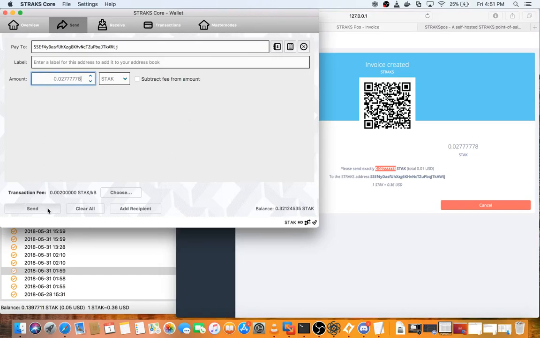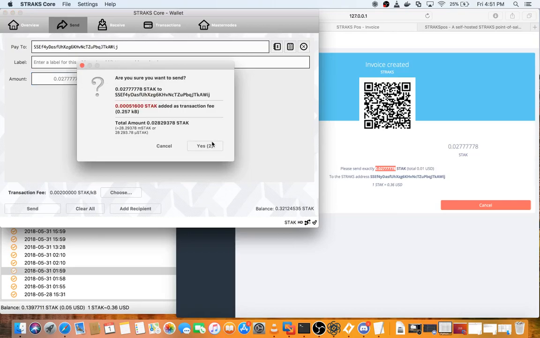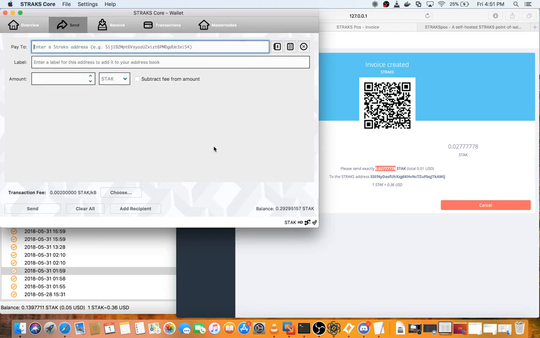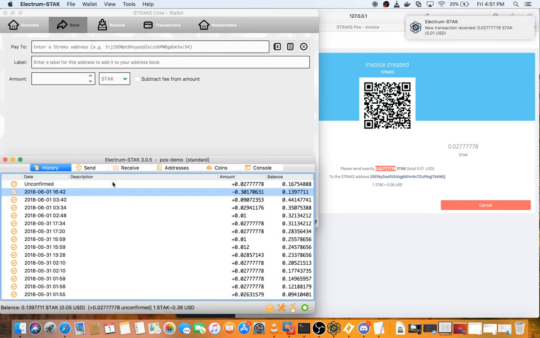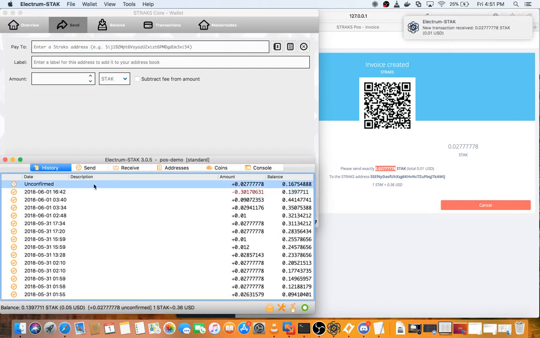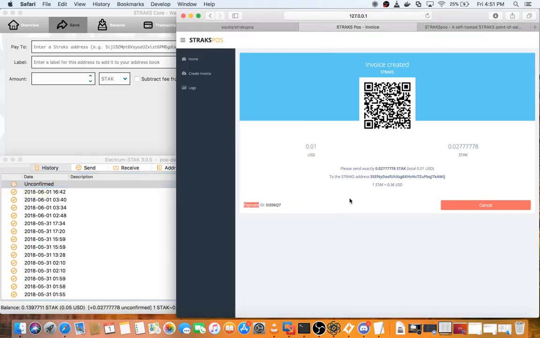Okay, so what I'm going to do now is click Send. Click Yes. And now the funds will be received by the merchant's Electrum wallet, as you see it just was. Now, currently it's in an unconfirmed state, and in order for the system to pick up the payment, we have to have at least 1 confirmation. In the future, we are planning on adding functionality for zero-conf transactions, but right now it requires 1.